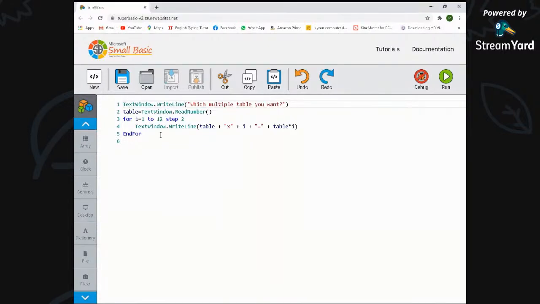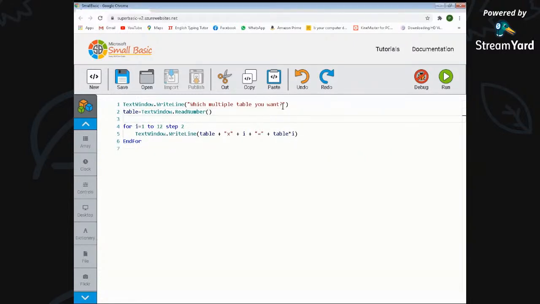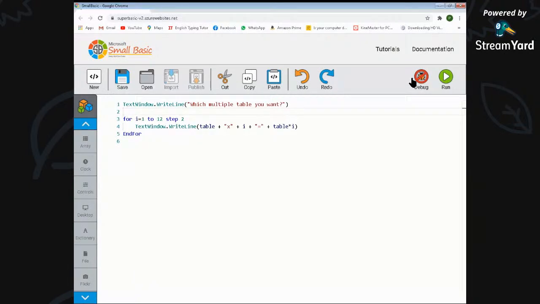Suppose let us also see if you want to print multiple tables. For example, we want to print the first table to the third table. 3 tables we want to print. So what will we take instead of this read number? I'll remove this. So here the table, there is no table, so table value will be 0.